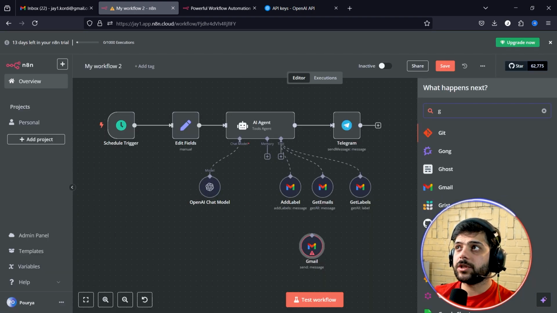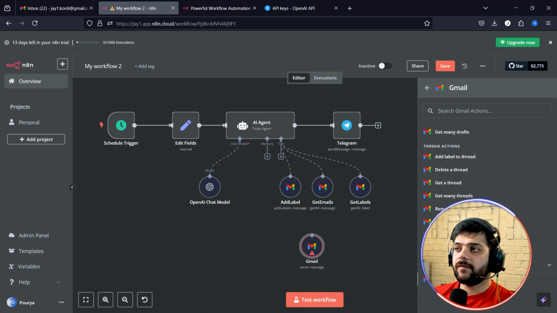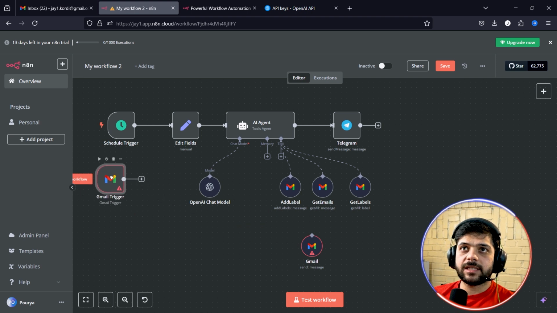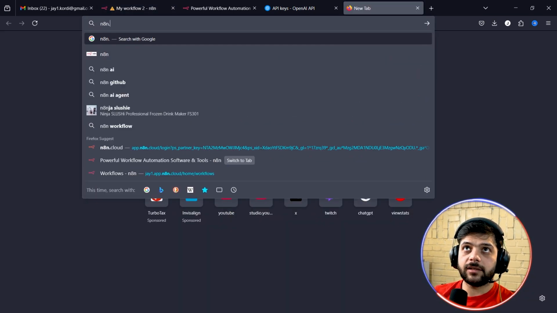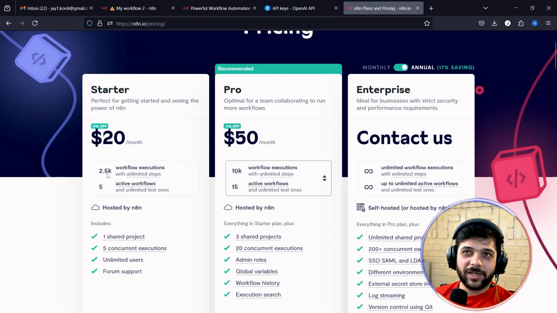You also have this option of going for Gmail, and here you have an on message received Gmail trigger. So this time, instead of a schedule trigger, each time you receive a message, you trigger a workflow. And you can label your emails one by one. The problem with that is you are going to run the whole workflow for each message. And if you take a look at the n8n.io pricing, it is not very friendly. You are going to get only 2,500 workflow executions for $20 per month.